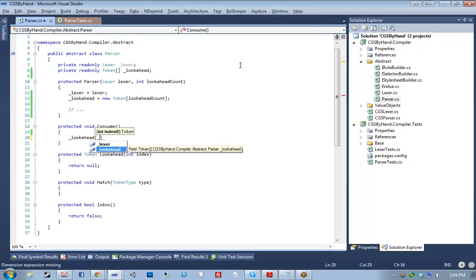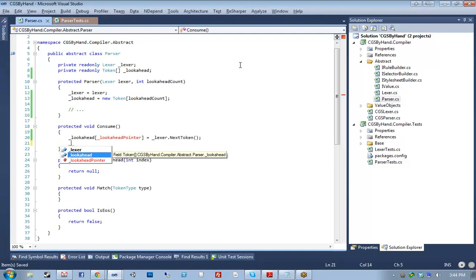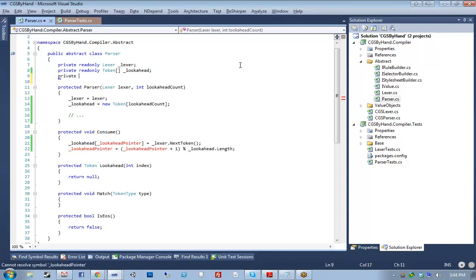Basically, we're going to say lookahead at lookahead pointer, which hasn't been implemented yet, equals lexer.nextToken. So that's how we're going to pull tokens out of the lexer. Then we're going to set our look-ahead pointer to be our look-ahead pointer plus 1, and then modulus our look-ahead.length. So this is how we get the wrapping-around effect. As you can probably guess, our look-ahead pointer is just going to be an integer pointing at the current index of the look-ahead array that we're looking at.